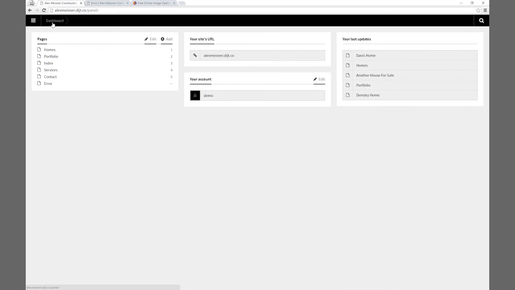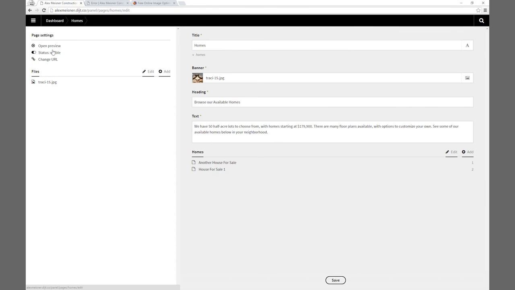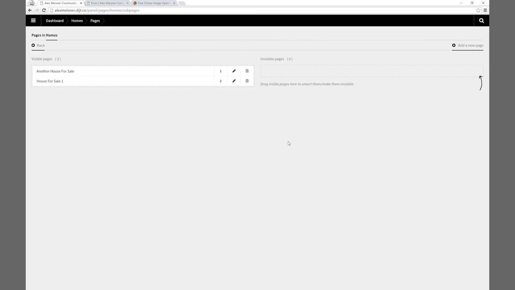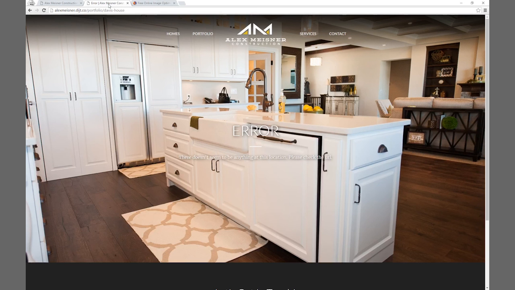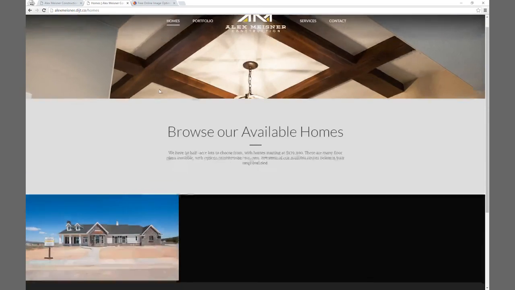Okay, I'm going to go back to portfolio. Let's go back to homes for sale. Here's one last scenario that I think we should illustrate. Let's say you sell a house and you don't want it on your site listed as a house for sale anymore. Well, what do you do? There are a couple things you can do. I can either go to edit and I can delete that house, or maybe I just want to drag it to invisible. And now it's gone.